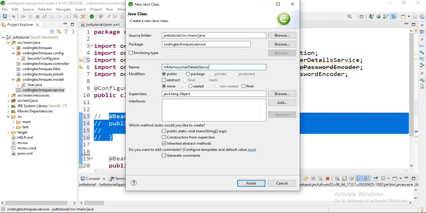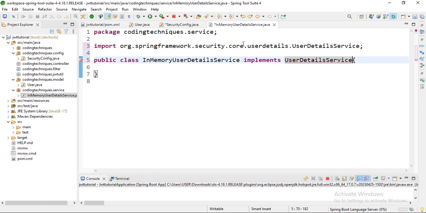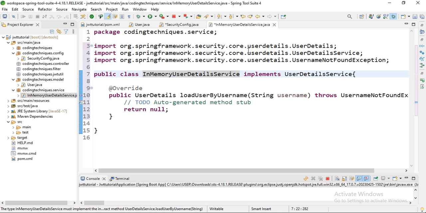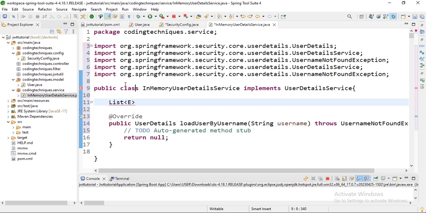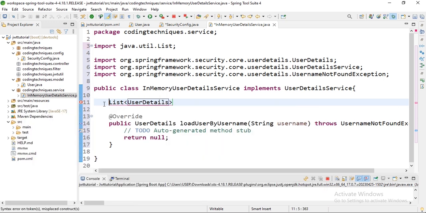In this class we will have the implementation of the user detail service interface, and we have this method loadUserByUsername, which we will use to load a user from a data source. In this case, we are loading this user from a list, and then here let's have a list of user details, a variable.